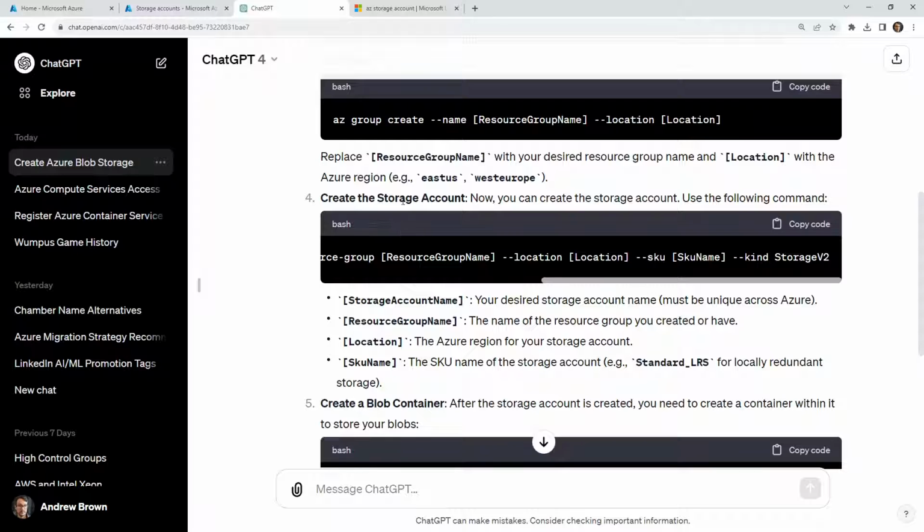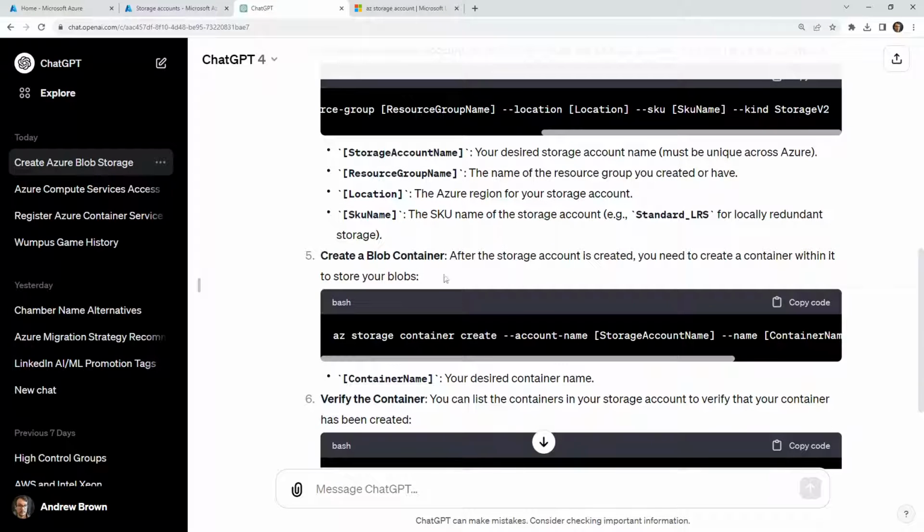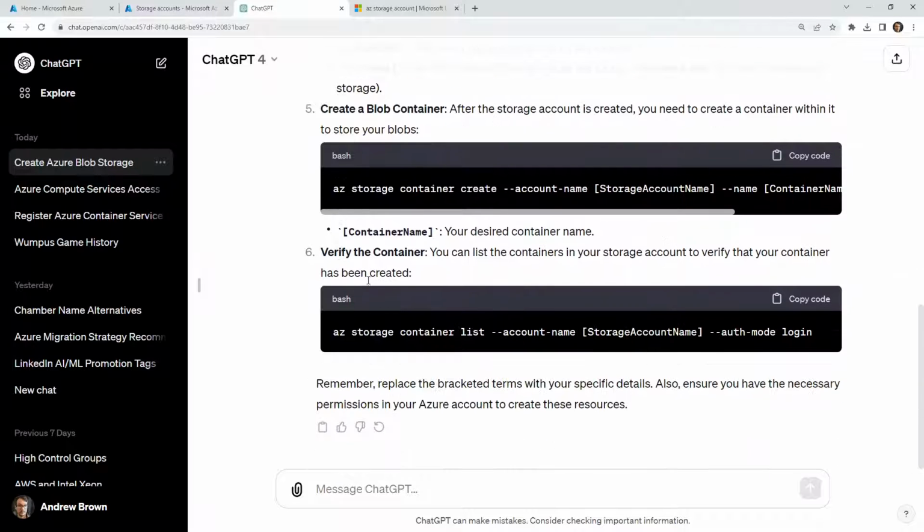There is more stuff that we can do here. We can go ahead and create our blob. We can list the containers. I don't want to do all those things right now. I just wanted to give you a little bit of experience working with the CLI and being comfortable with that.